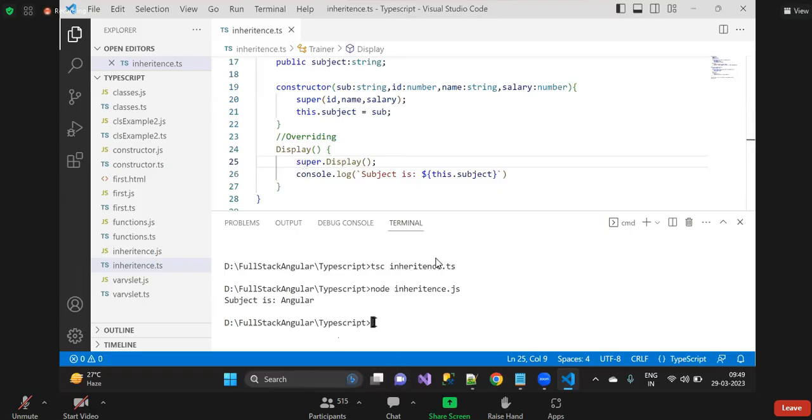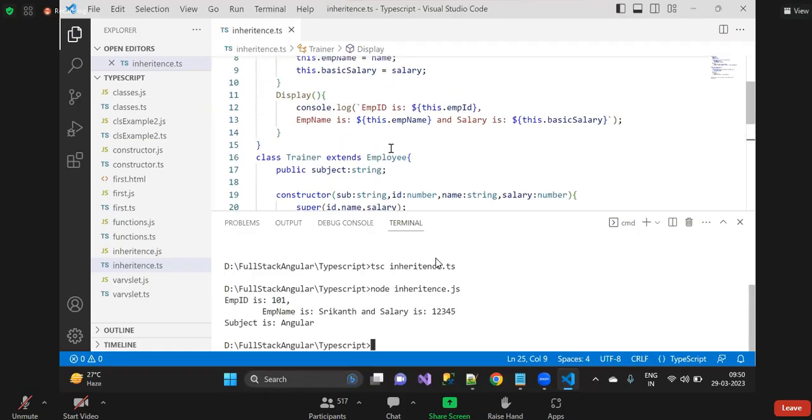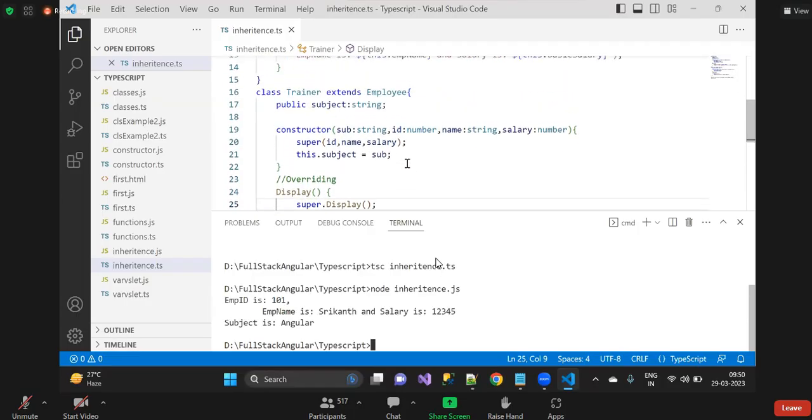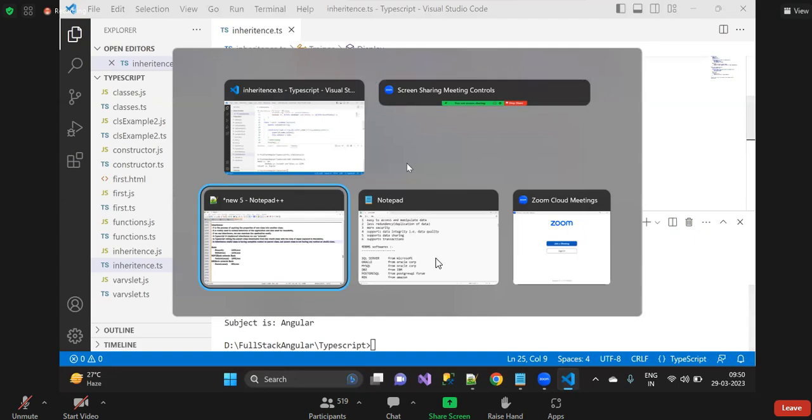Now let me compile it once, and once the compilation is done, I'll just execute. Now you see what happened. We have employee ID, employee name, and salary, and after that, we have the subject. Don't think otherwise, I'm just coming to a new line. That is the reason it is showing employee ID, and after that, in the new line, it is taking some space. That's it. Now you see employee ID, name and salary. So this is all about the inheritance concept.